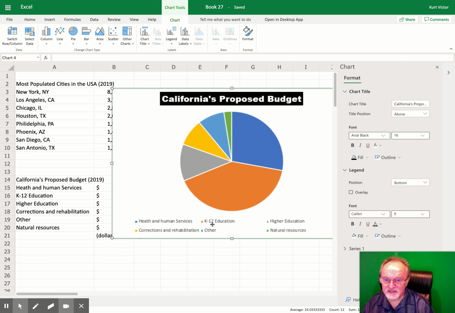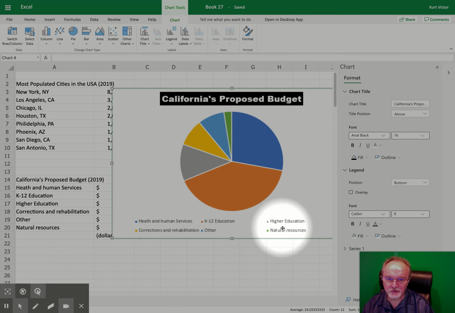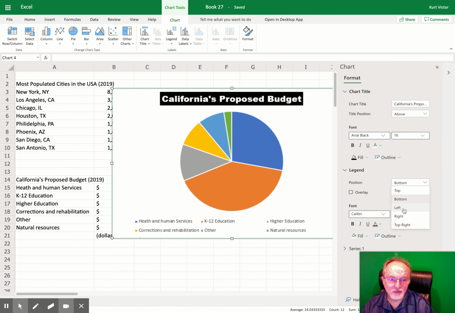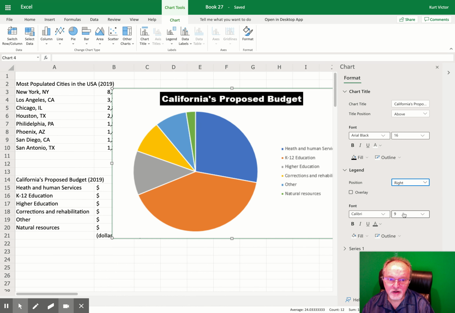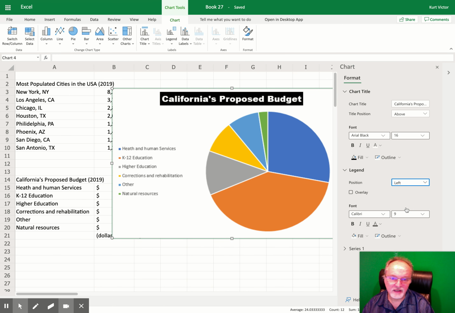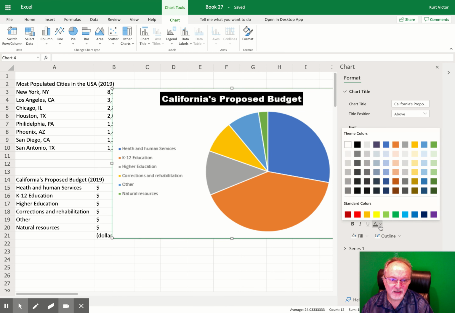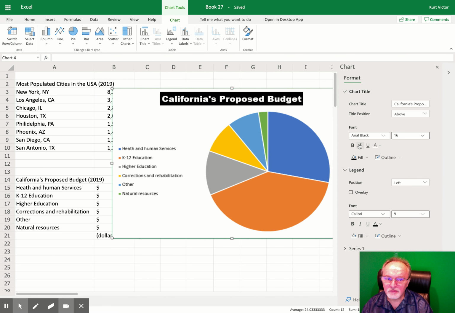Legend. This area down here that's showing you the different slices, the different swatches. You do have some effect of where that goes. Go ahead and again, as long as you're not interfering with readability, make it look aesthetically pleasing in a way that you think is appropriate.